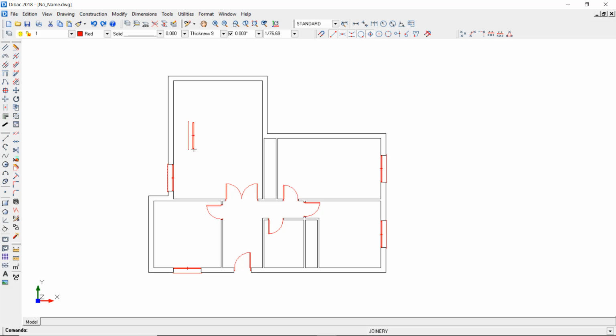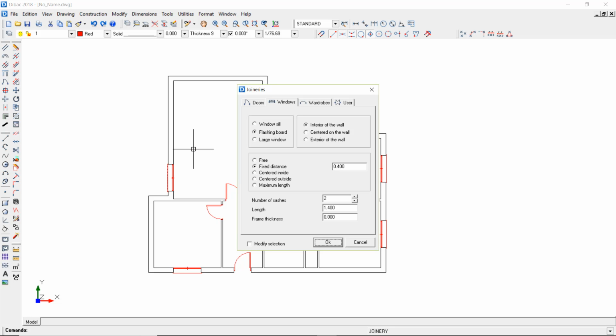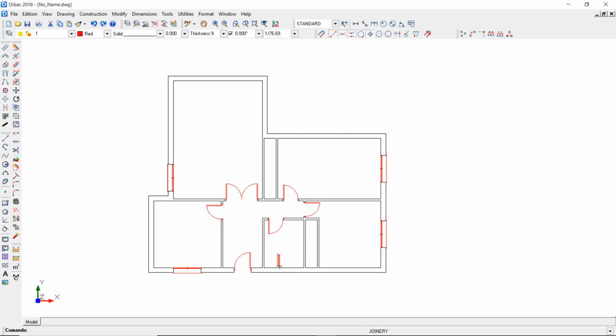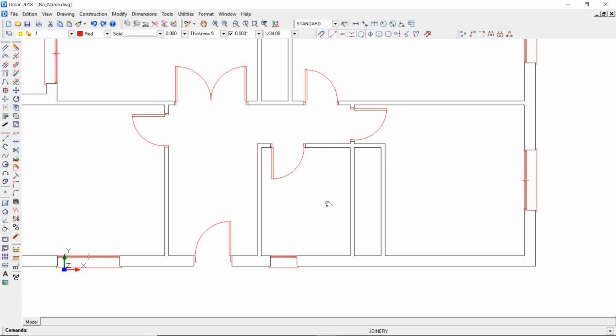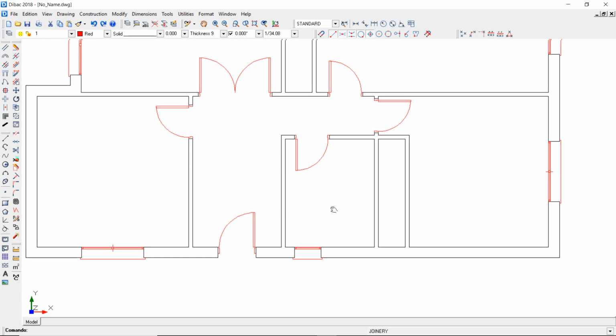Now I'm going to create a smaller window for the bathroom, so I double click to open the Joinery's window. I set the length to 0.6, reduce the number of sashes, and change the fixed distance to 0.2. Now I place the window in this section of the wall and it will snap to be inserted at 0.2 meters from the closest wall intersection.